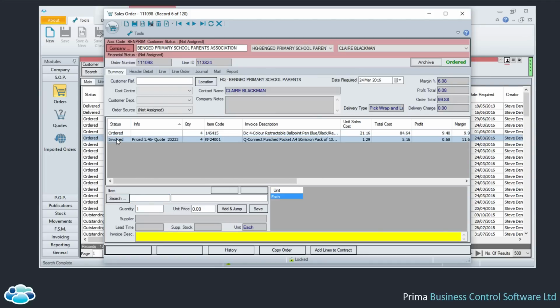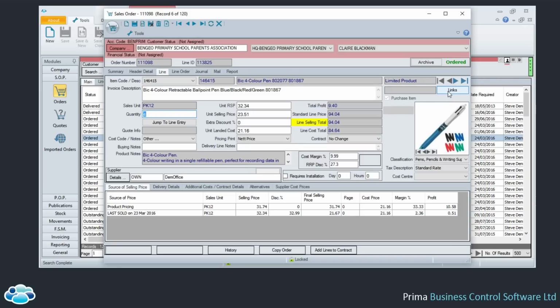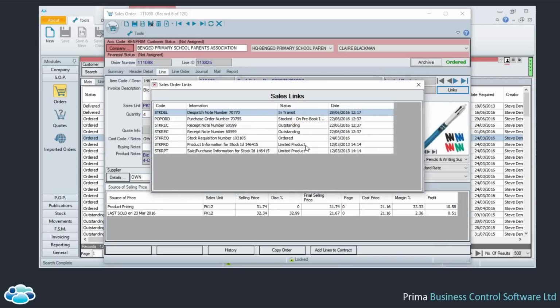One of the items has already been invoiced, but the system believes one or more of the items are on back order, at which point I can go through to the line into my links, and I can see, okay, so what's not been finished on this item. So I can see there's a receipt note outstanding for this.